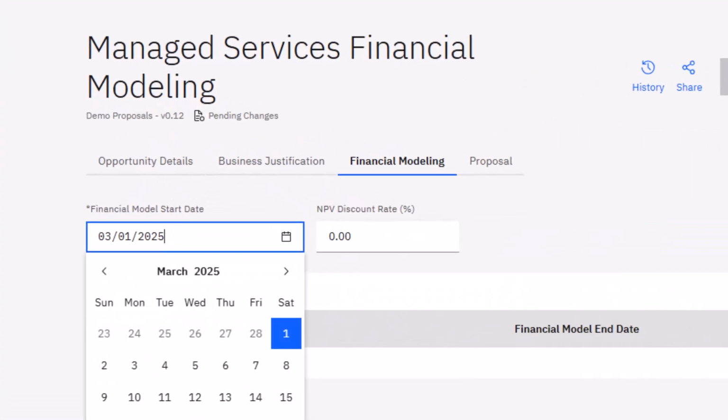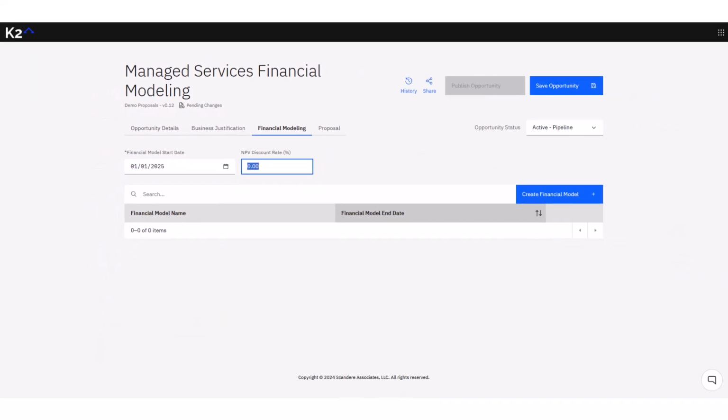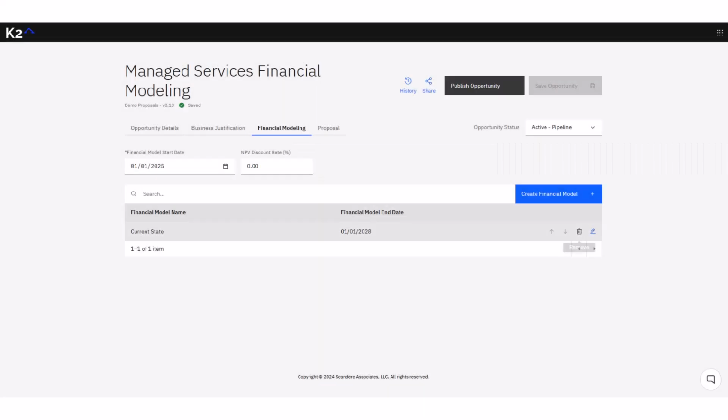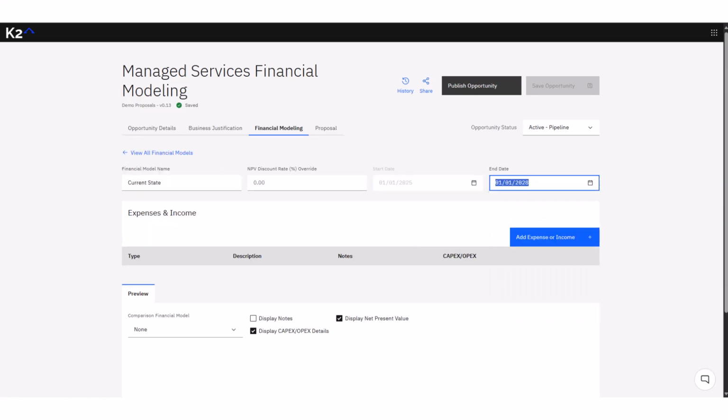So we're going to start by entering the start date for the financial models, and we'll use January 1st, 2025. We're going to click Create Financial Model, and we'll name it Current State. We'll give it an end date, and we'll use 12/31/2027, which is 3 full years.